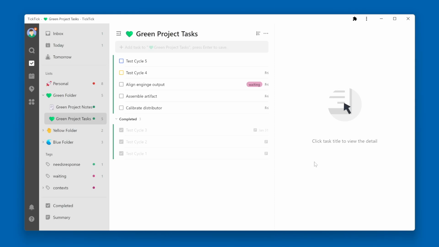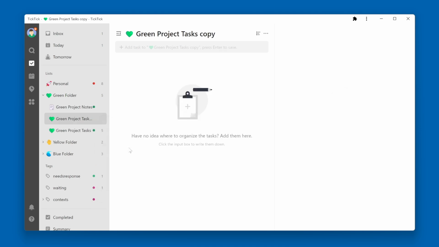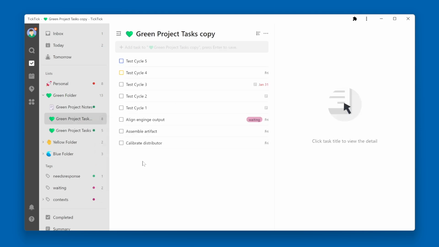The need may arise to duplicate or copy a list within TickTick. That can easily be achieved by either right-clicking on the list name and selecting Duplicate, or clicking on the three dots to the right of the list name and selecting Duplicate. When the list is duplicated, you'll see a new list with the same emoji and same list name. However, it will have the word copy at the end of the list name.